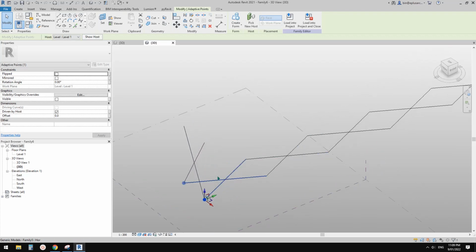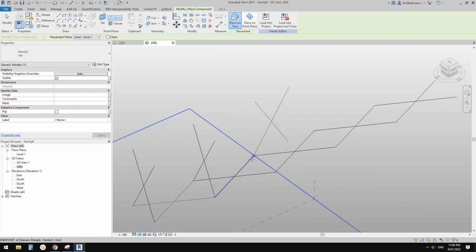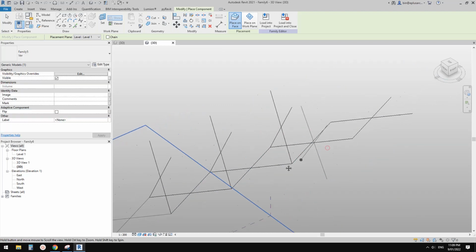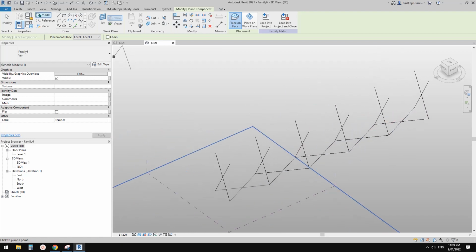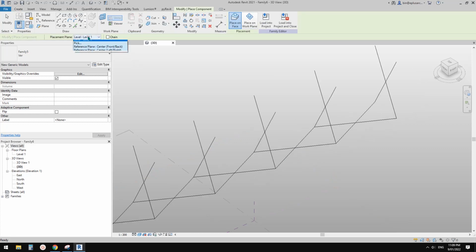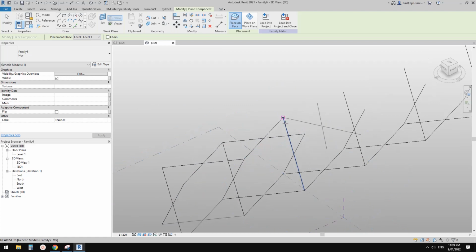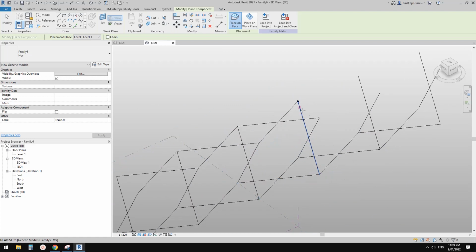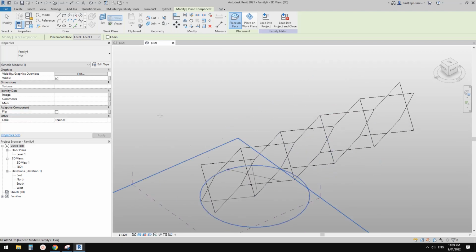Now we can create more. Create component, vertical, SE, SE, SE, and so on. Then we can create more horizontal ones. Horizontal here, SE, tab, SE, tab, and so on, and more vertical ones.